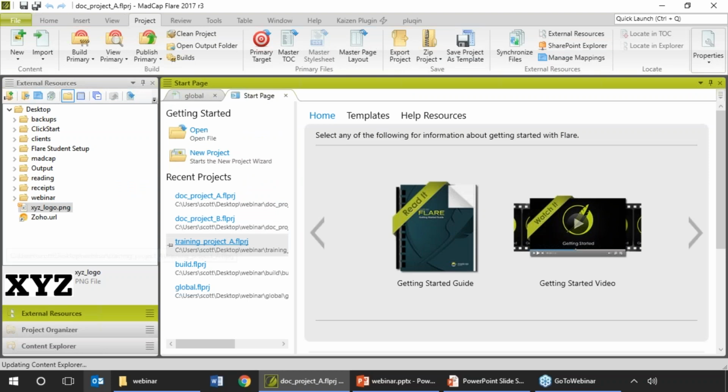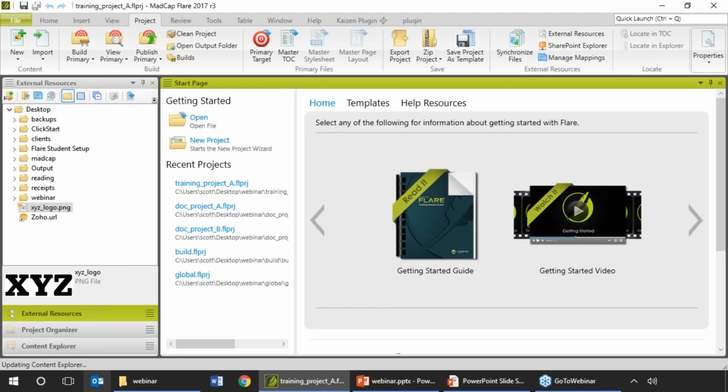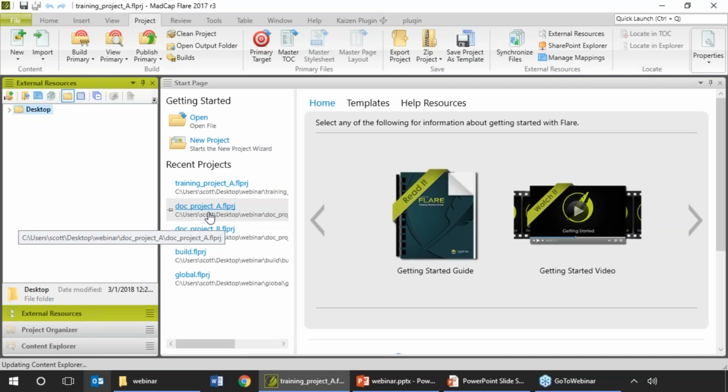Okay, so I'm going to open this sample training project. Now my goal is I want to bring in just a snippet from the documentation group's Project A. I want to bring that into my training Project A. They want to share the snippet and be able to change it in the doc version of Project A or the training version of Project A and share the change. And again, my example was, what if there's a typo?